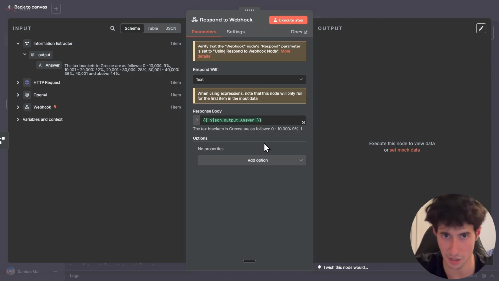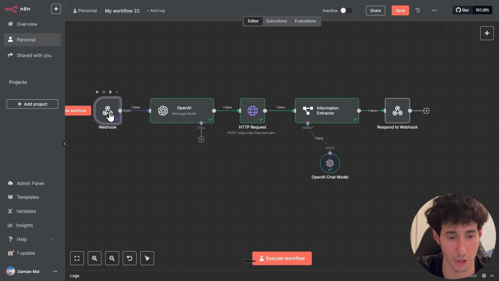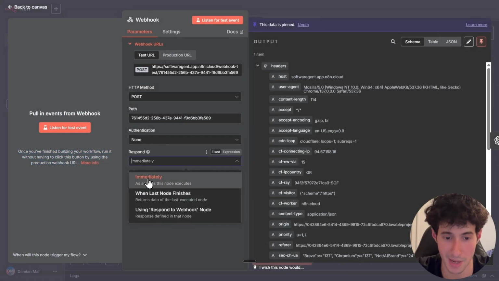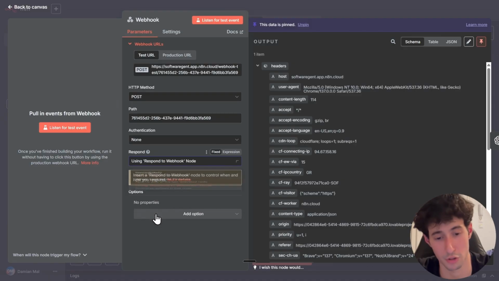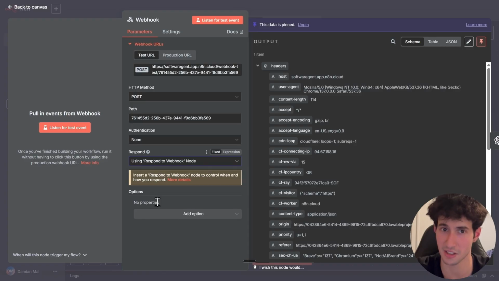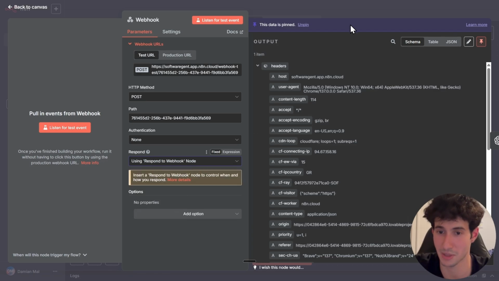But before we're actually able to test if this actually works, we have to do one more thing, which is to simply click off this module completely and come back into our initial webhook node, and we're going to have to go over here to where it says respond and change this from immediately to using respond to webhook node, because if we don't actually change this, we will not be able to send the data back to Lovable. Now, why is this option inside the webhook node and not inside the respond to webhook node? I have absolutely no idea guys, but that's how it is, so make sure you select it, and then you simply click off here.